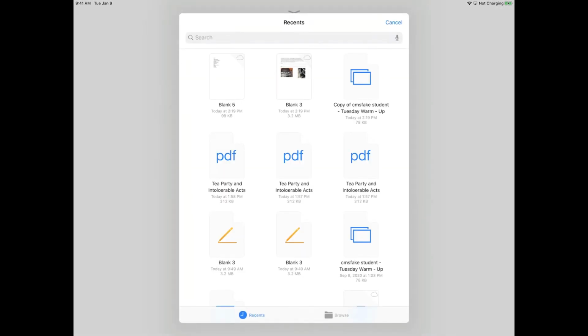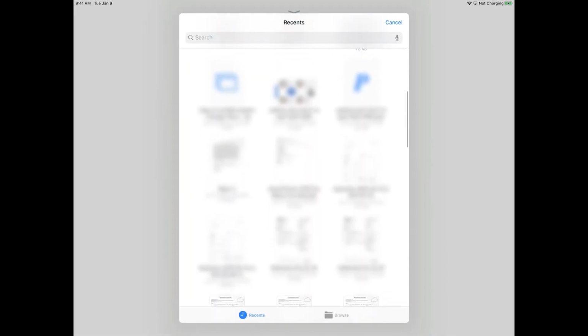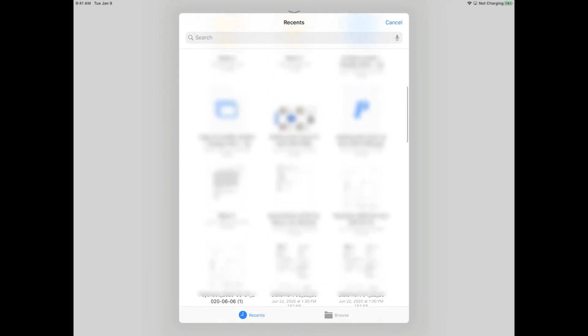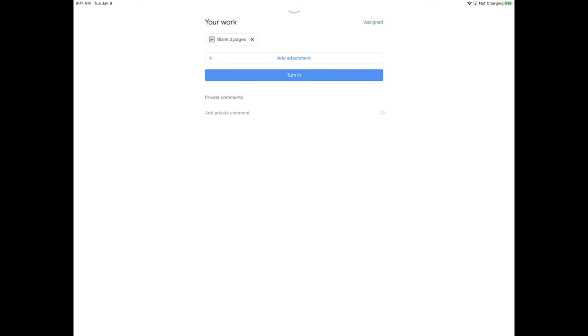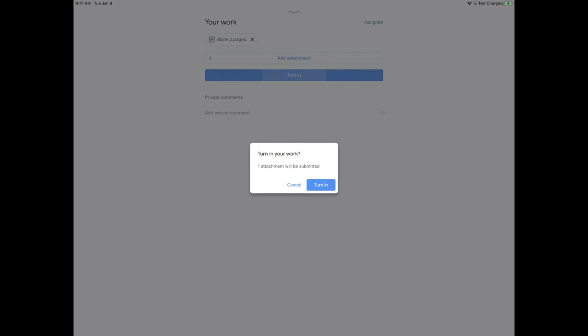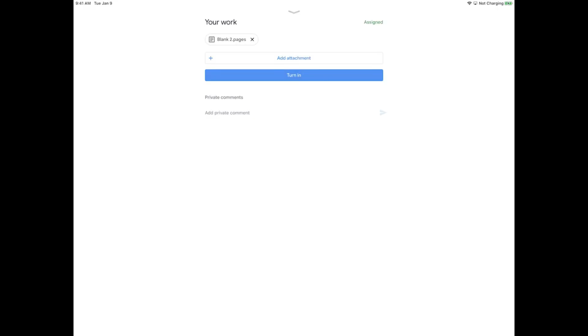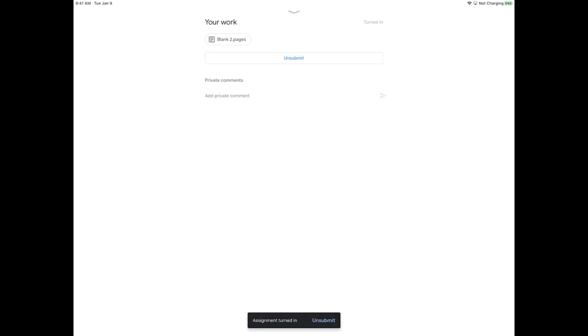I selected file, and we'll just throw in whatever. I don't know, what do we want? Blank 2. So it thinks about it, it uploads it, and then see, there it is, blank2.pages. So once I verify that I've got my assignment in, I click on the thing that says turn in, and then I say yes. There we go.